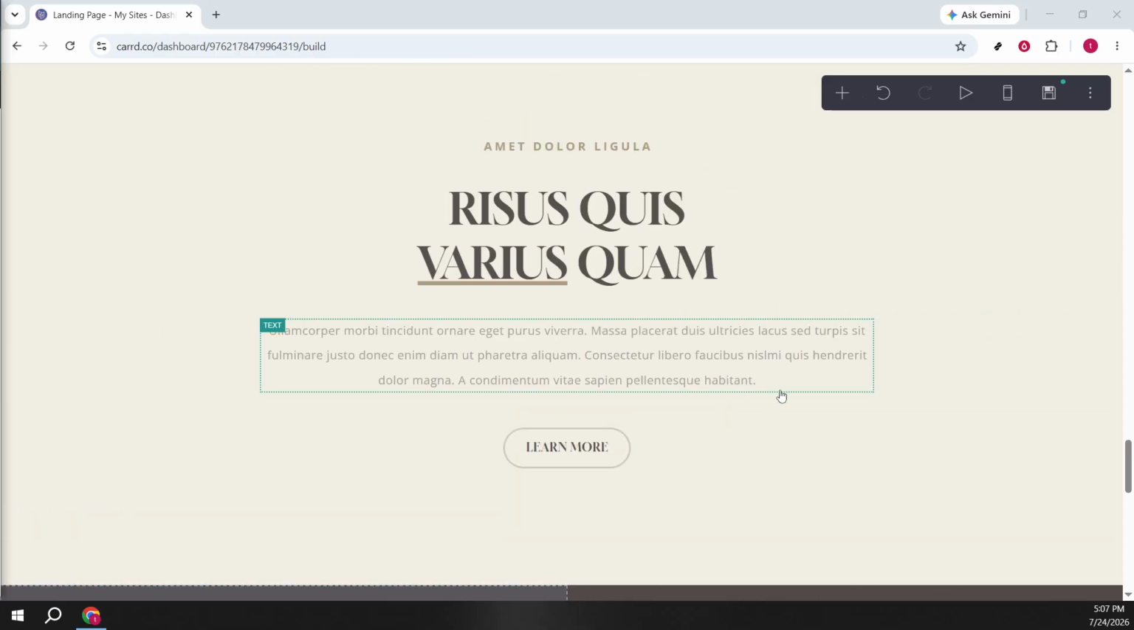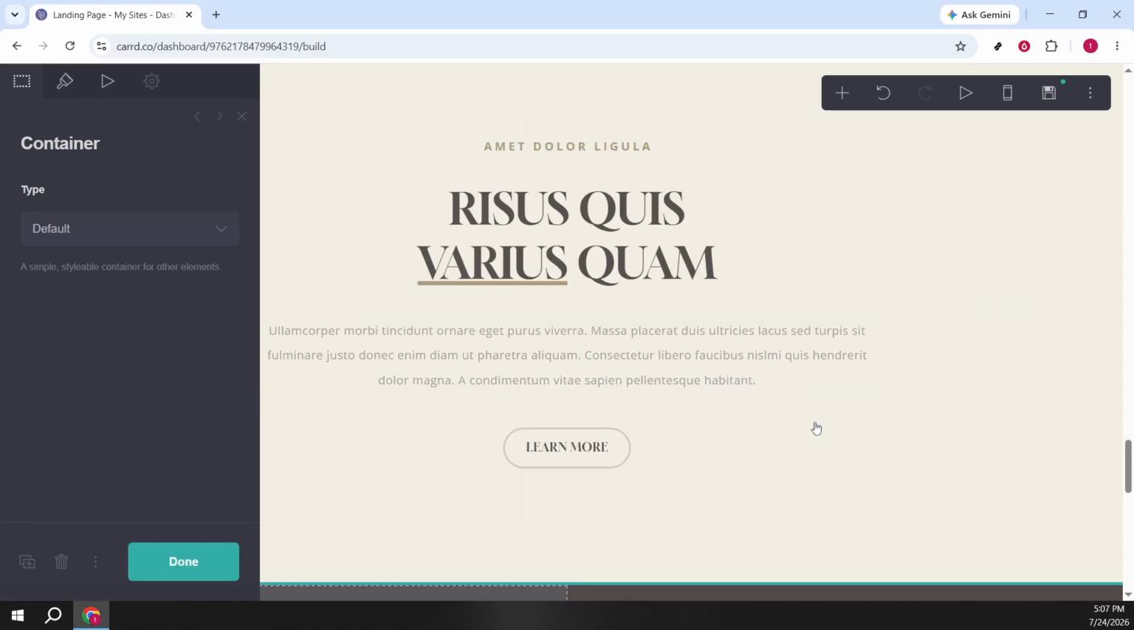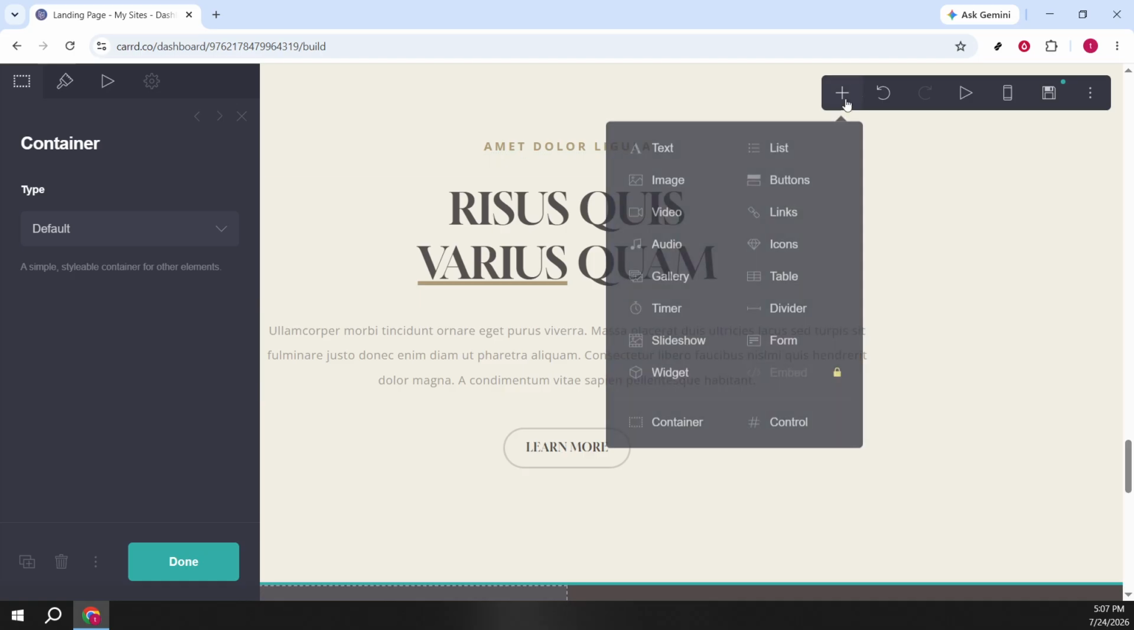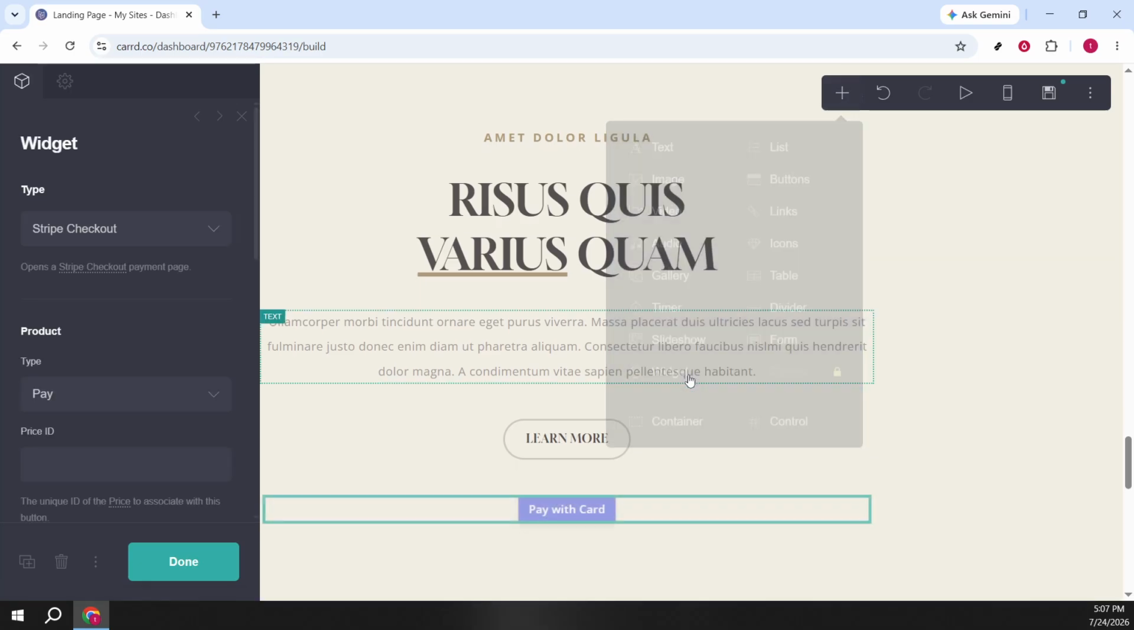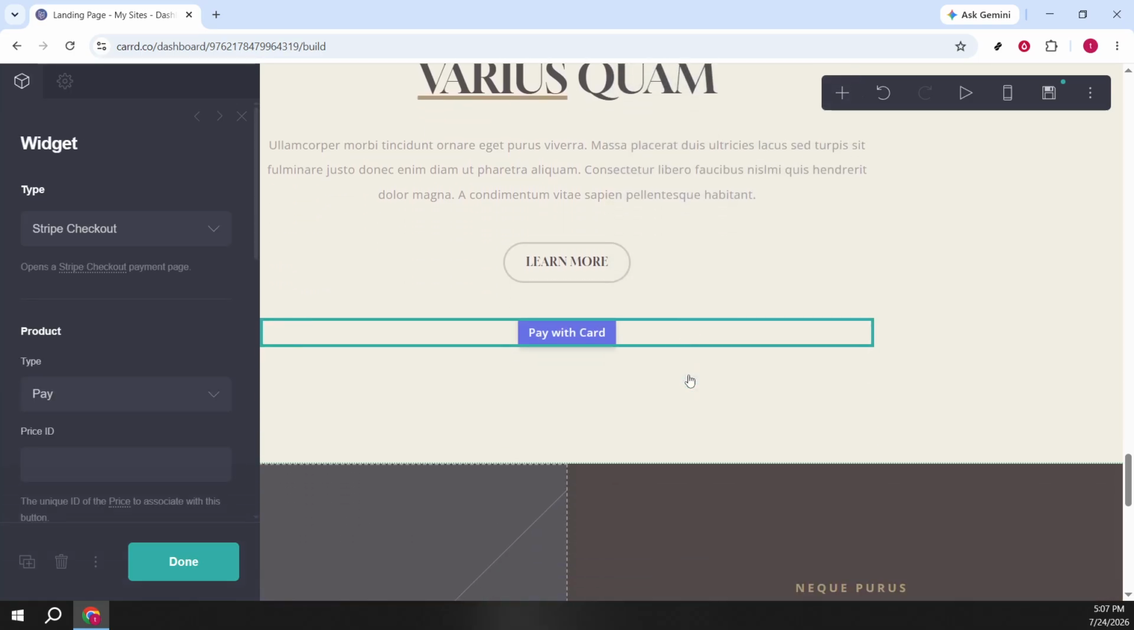Start by signing into your card account and opening the site you want to edit in the builder. Once you're in, look for the plus icon to add a new element to your page. From the menu that appears, choose Widget. This is Card's way of embedding secure checkout services without custom code.